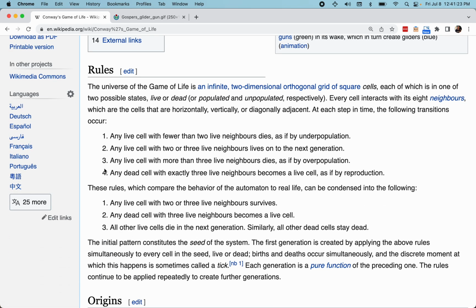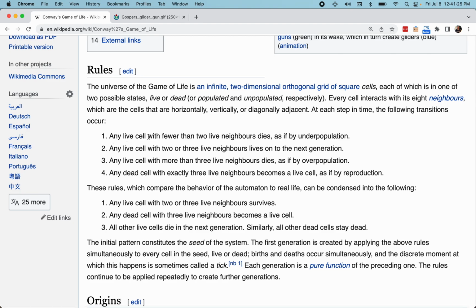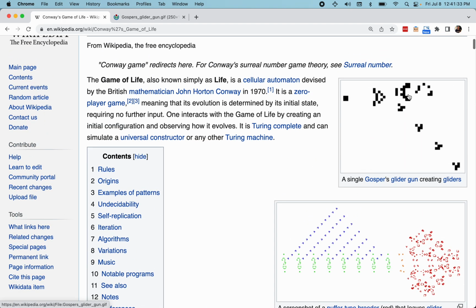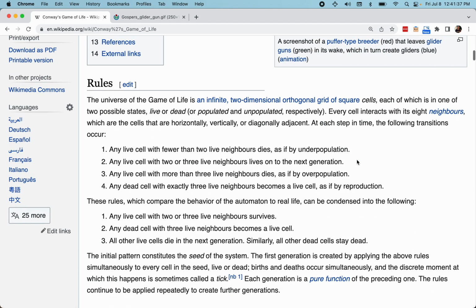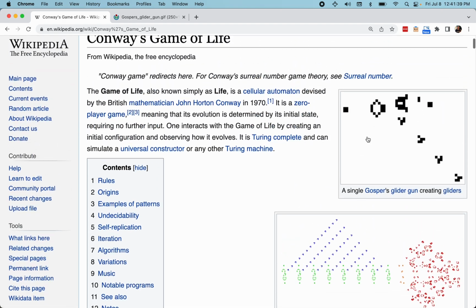So these are the four basic rules. Basically, usually a live cell will look black and a dead cell is white. So anything that's black here is a live cell, and anything that's white is a dead cell. And as you can see, it's a grid, and it's a grid of cells horizontally and vertically.